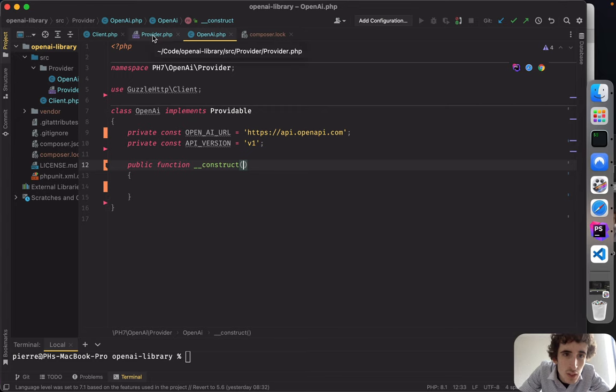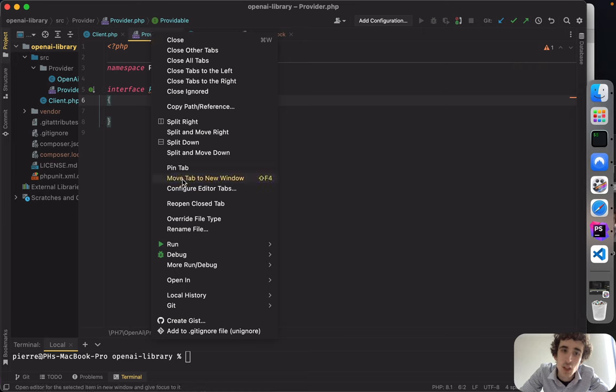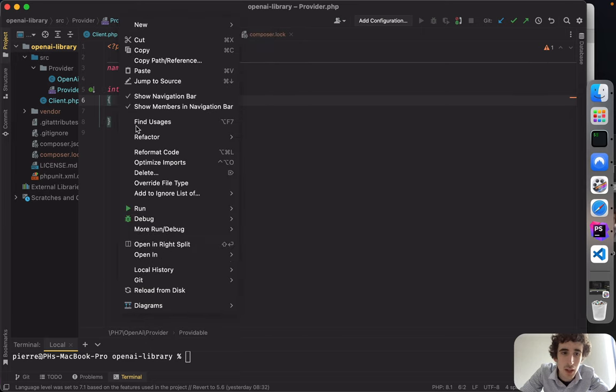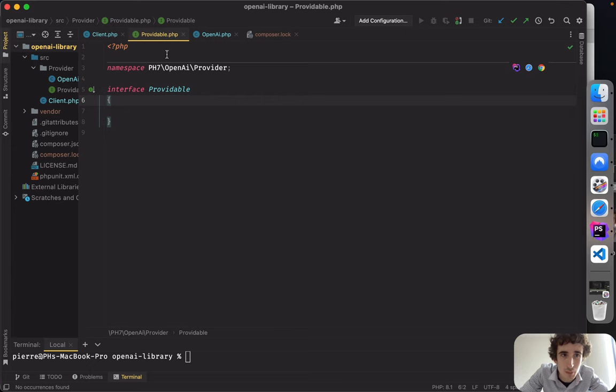So now I just noticed that our interface here for our strategy pattern doesn't match with the same name. It's provider, the name, and here the interface. Like what we said, for interfaces it's a good practice to use adjectives. And I'm going to rename it as well with providable, like this. Beautiful. So the name now is matching.